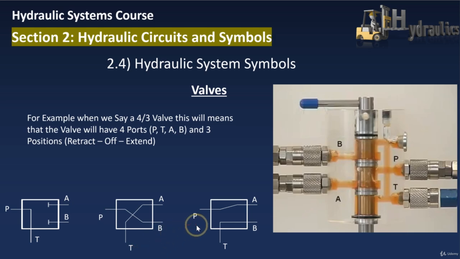In a similar way, in the third sketch, the oil may flow from the pump port to the valve, and then move through the valve to port A, which will be responsible for extend. Then the remaining fluid in the cylinder will be drained through port B to the tank.